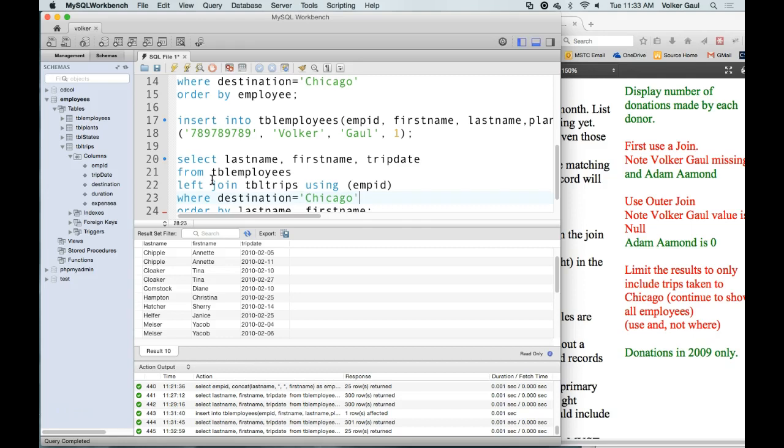So it takes all those trips and all those employees and it includes Volcker Gall. But what's my destination if I've never gone on a trip? None. Null. Is that equal to Chicago? No. So it takes me right back out of the list again. In order to retain the left join and all the people whose data is null, you don't use a where clause, you use an and clause.